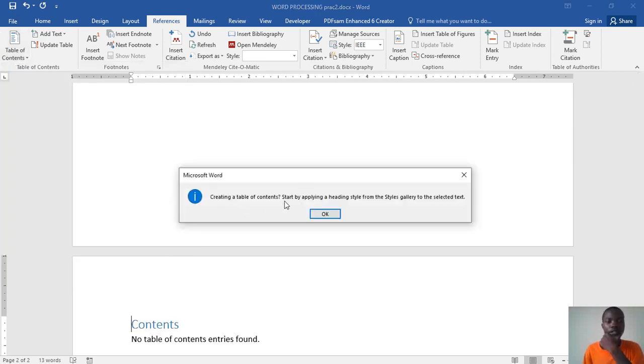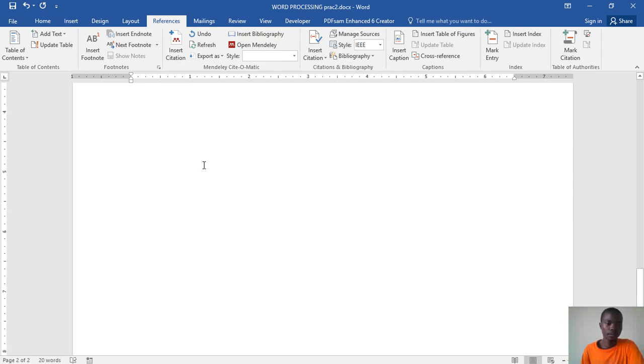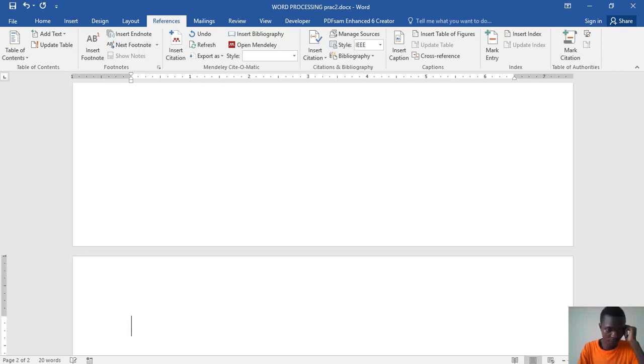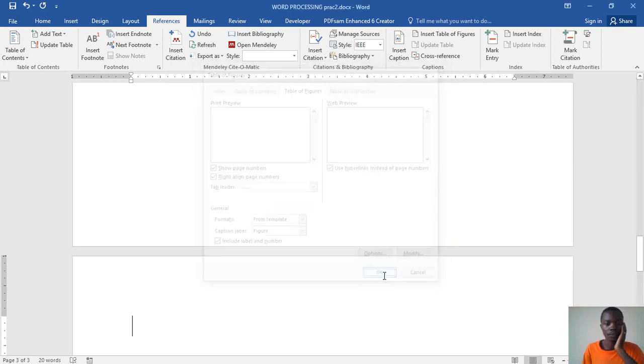Creating a table of contents, start by applying a heading style from the styles gallery to the selected text. Okay, so our table of contents is empty. Let's get down and have the table of figures, which is also going to be empty. Insert table of figures under captions: references tab, captions, and then insert table of figures. We choose this one, we just say okay.